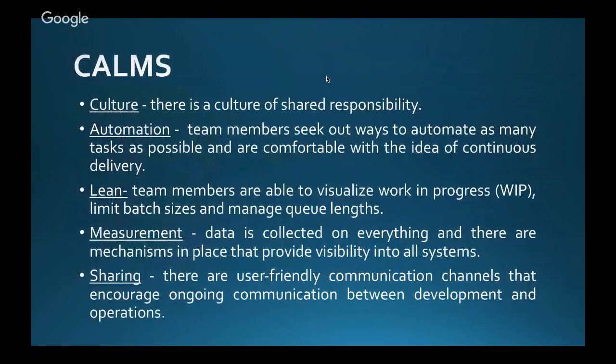So CALMS: C stands for culture. There's a culture of shared responsibility. As I talked about earlier, everybody who is attached to a DevOps team or who is practicing DevOps, there is no individual responsibility. It's a team responsibility. End to end, it works in a seamless manner, and everybody knows what the other persons are doing. Their roles and responsibilities are very clear, and most of the time it is a shared responsibility, and together they rise and together they fall.